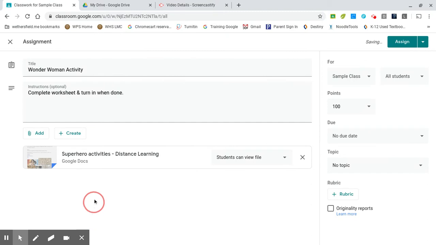Okay. Now, this is what I like about Google. Students can view the file. Yes, that's great. They can just read through it, but click on that button. Students can edit the file. That means every student has access to this one doc. The last one is what I prefer. Make a copy for each student.